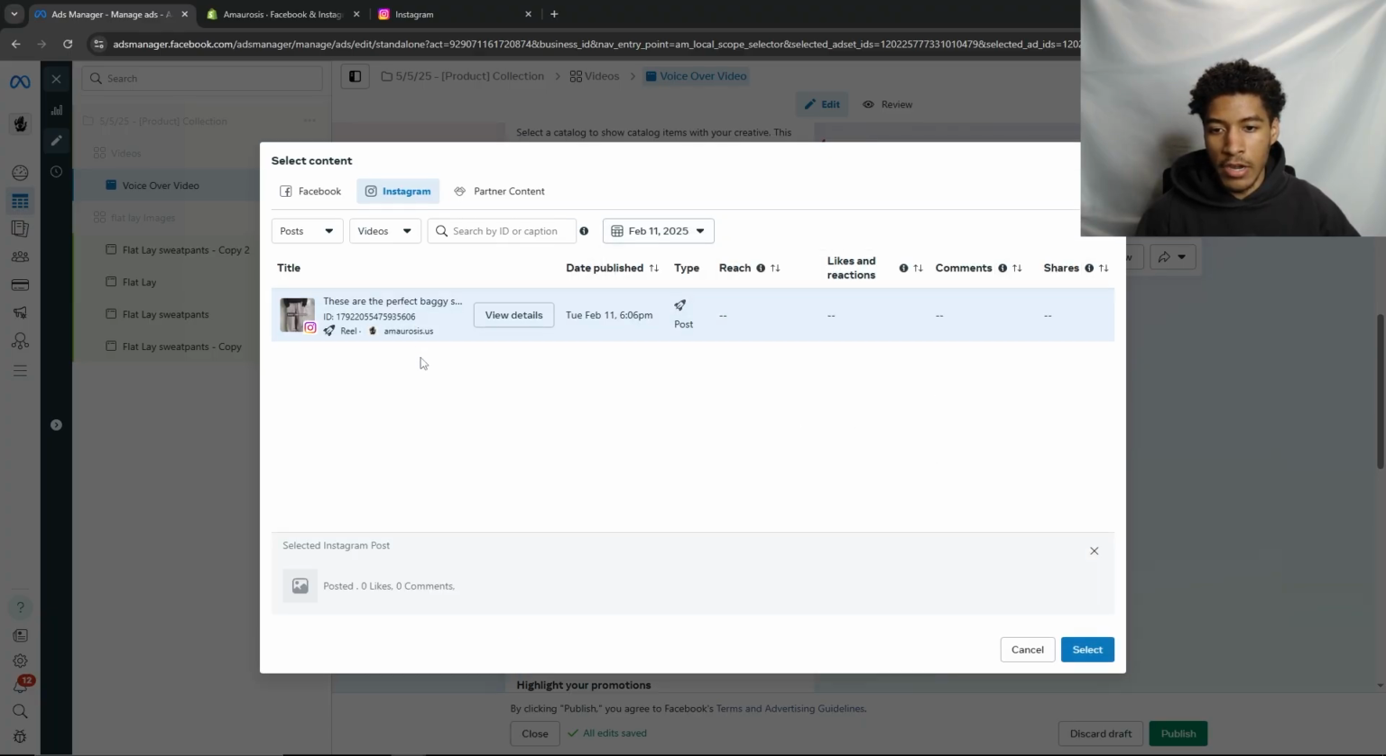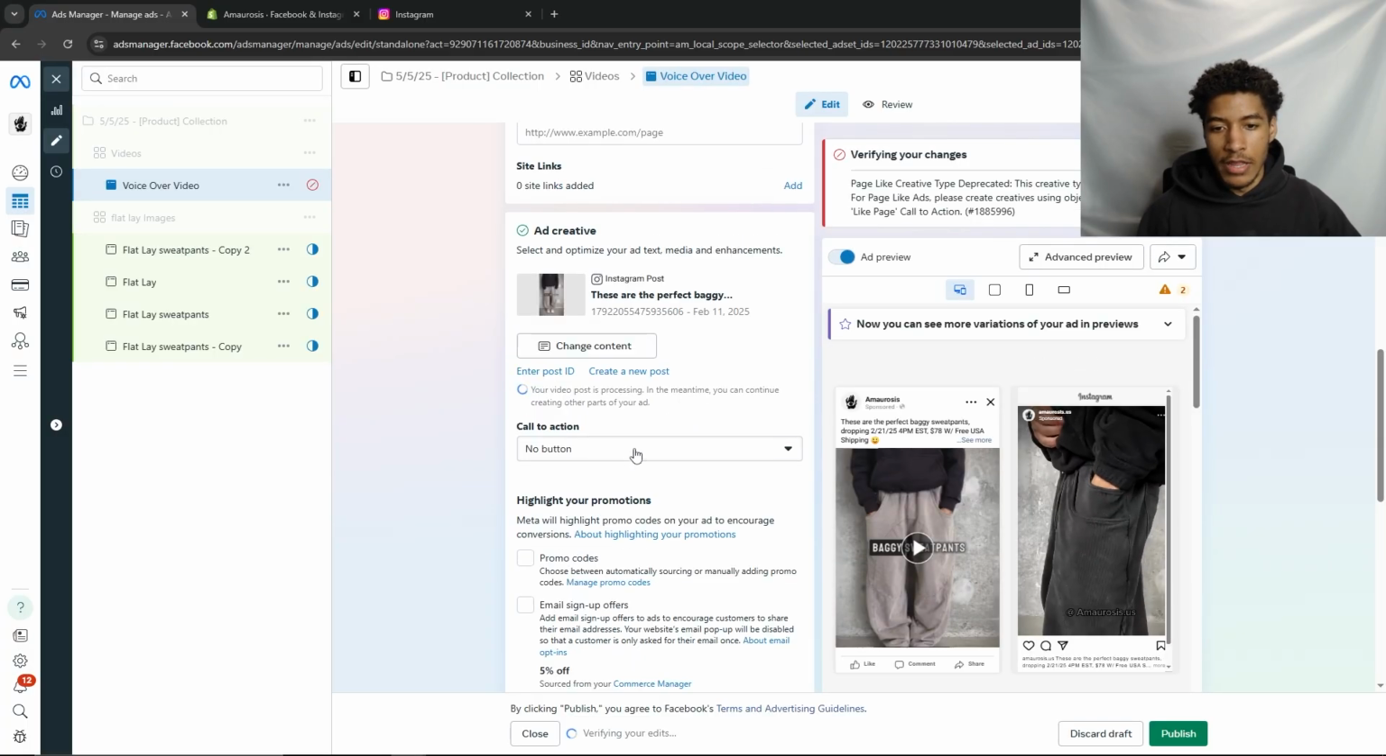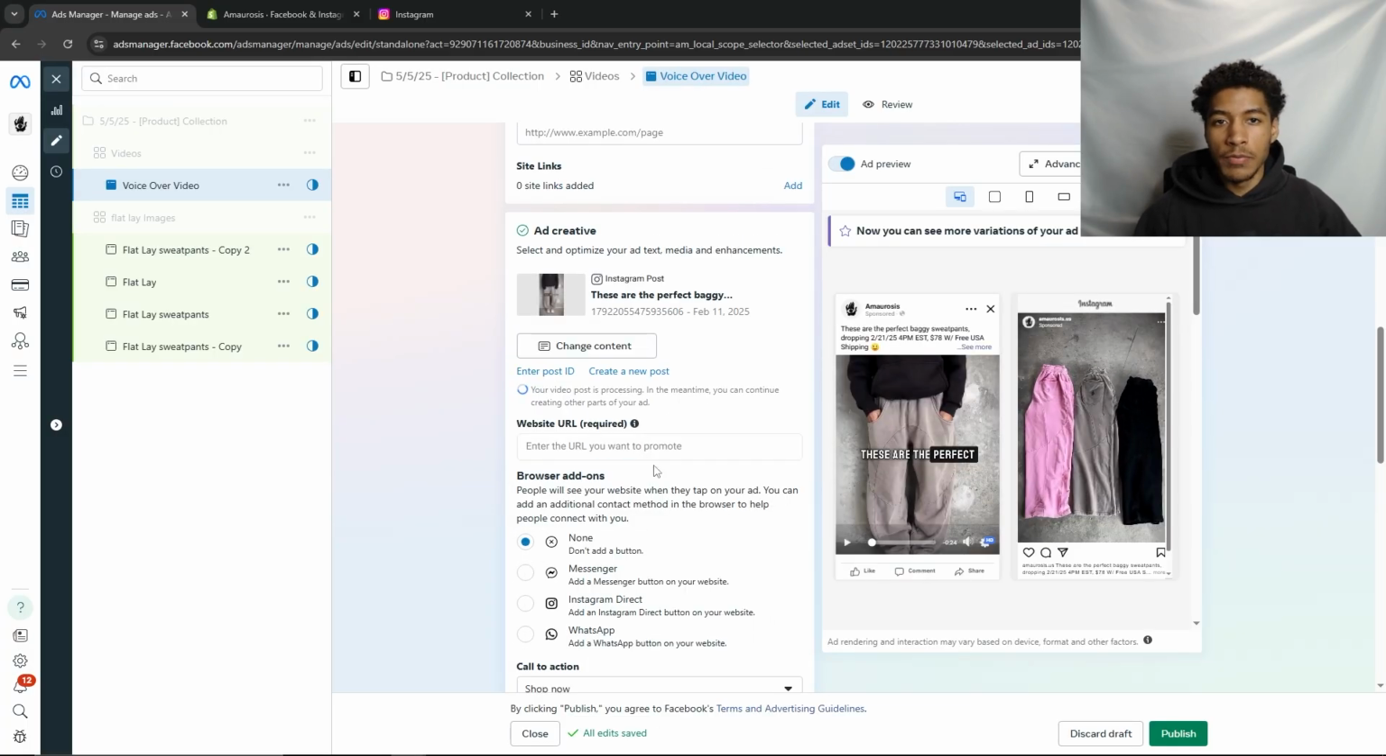Boom. Right here. I got the reel right there. And then I would just set this to shop now. And then I would just put the URL of the product right there. I don't have to do anything extra. It is just right there. The ad is right there, ready to go.